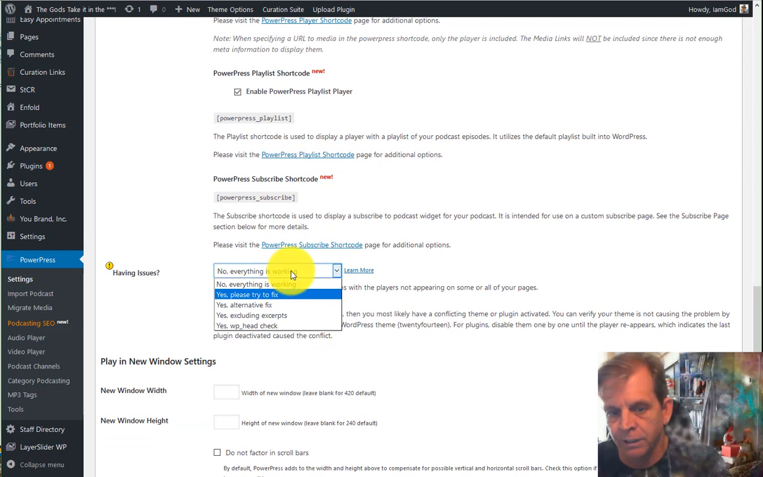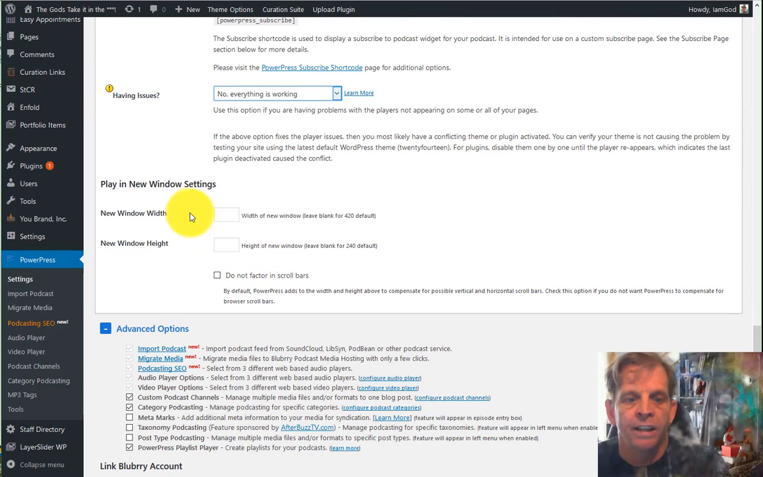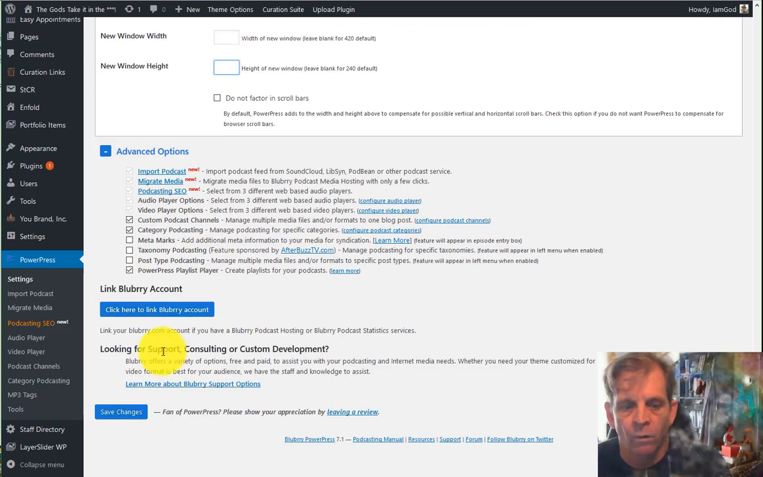And again, if you're having issues, you can adjust that here. And then under the play in a new window settings, you can force the window to be a smaller window instead of a full-blown browser window. Okay, once you've got all that, make sure you save the changes on it.